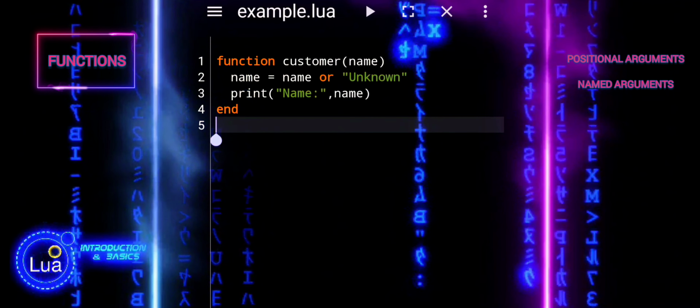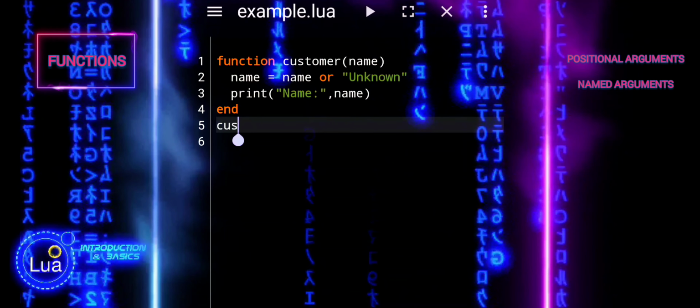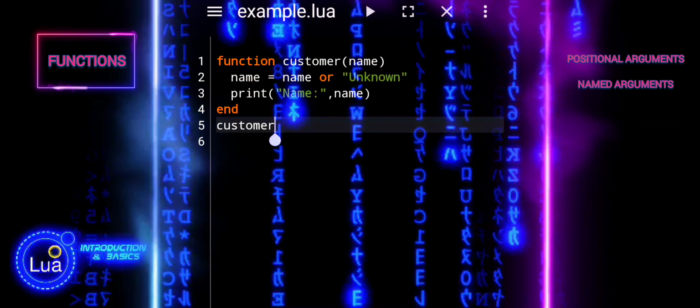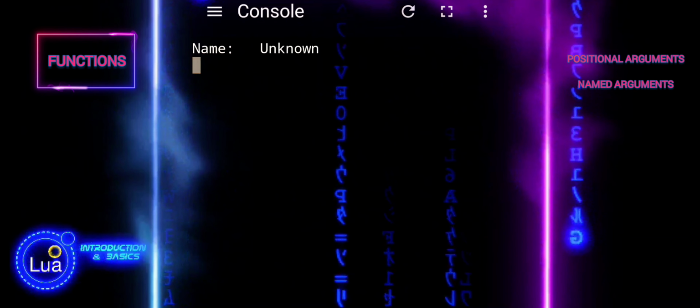When calling the function customer, you need to provide a value for the name parameter. However, if you call the function without providing a value for name, the default value unknown is used for name.